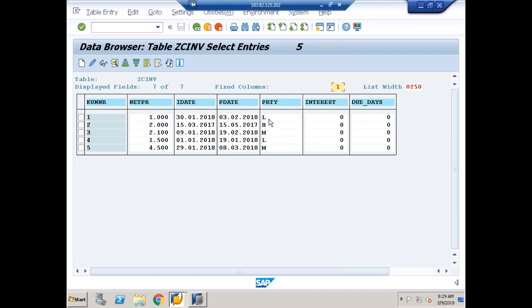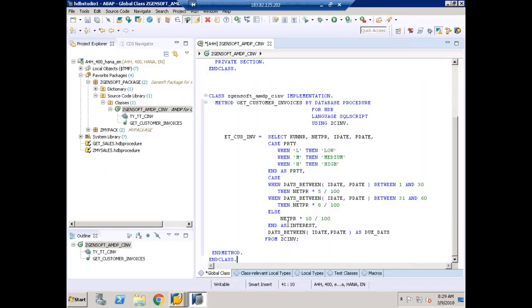And due days means I have to calculate the number of days between this and put it in due days. So I'm using a function called days between, with invoice date and payment date, as due underscore days. So I'm calculating the value for interest, and I'm calculating the value for due days. Hope it's clear to everyone.